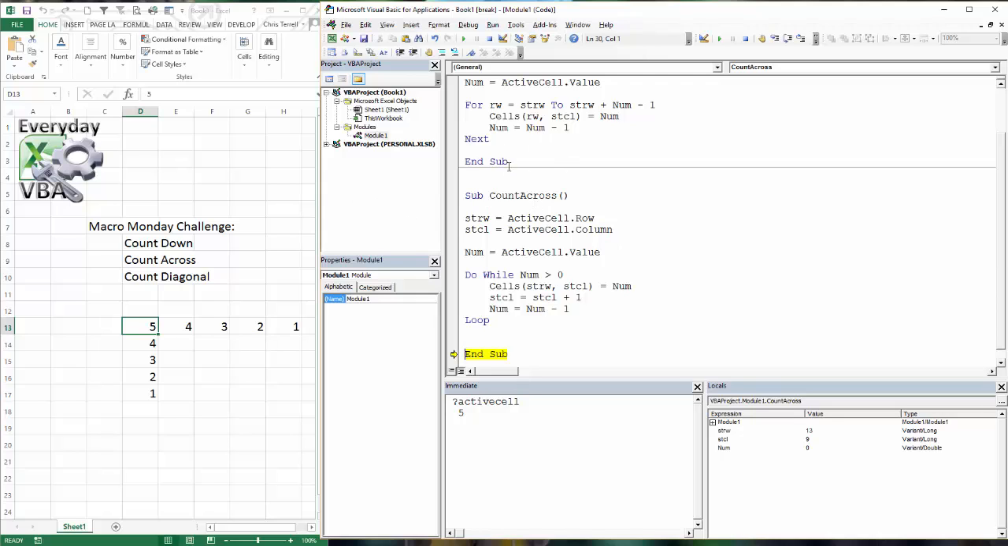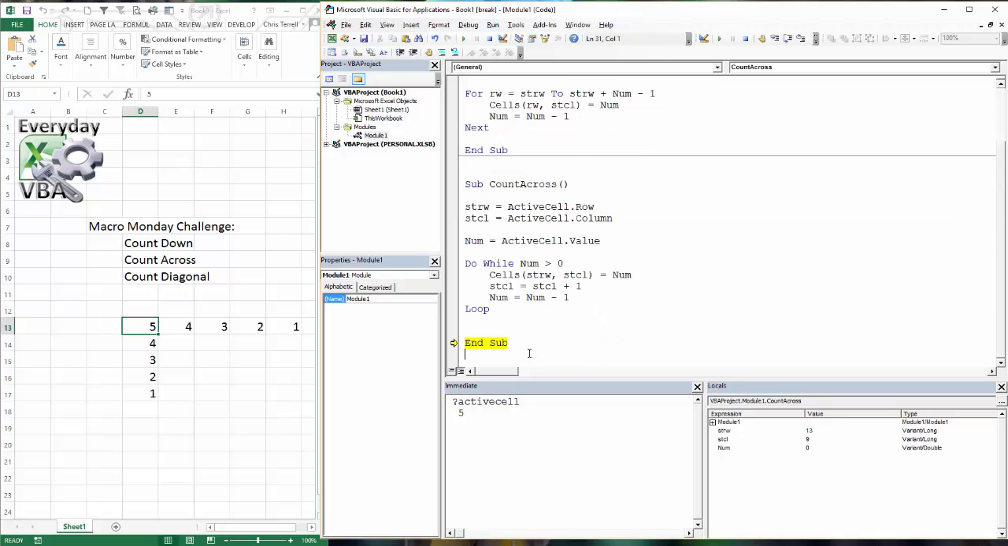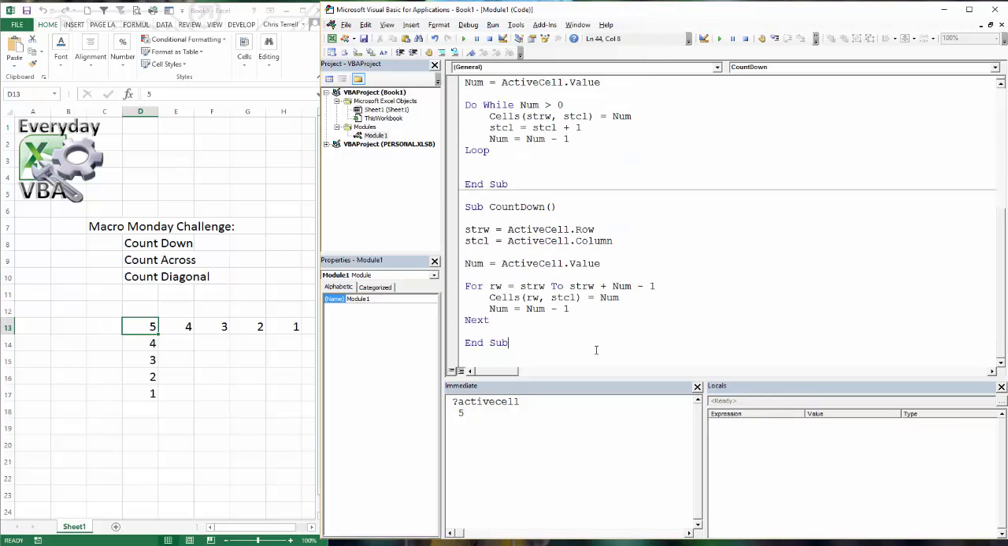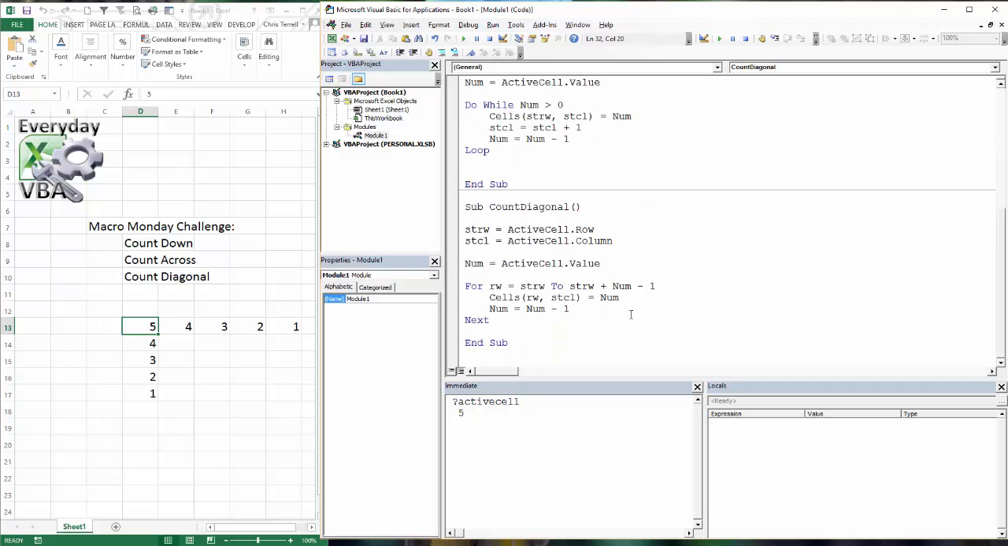The one last thing that we're going to do is the CountDiagonal. That's fine. It's just yelling at me. It says, hey, you didn't finish. You can't add another module. CountDiag. Let's spell it all the way out. All right. Okay. So this one's actually fairly simple.